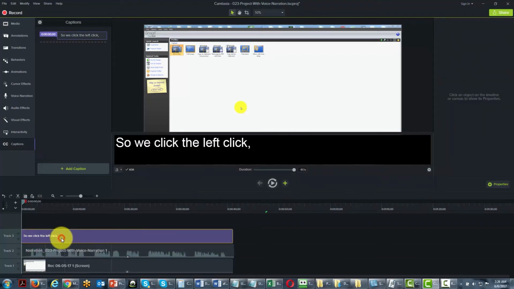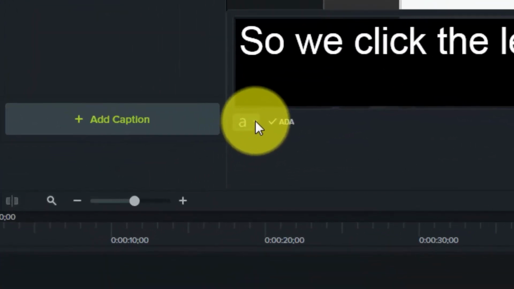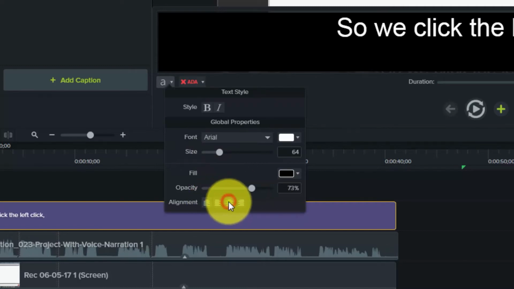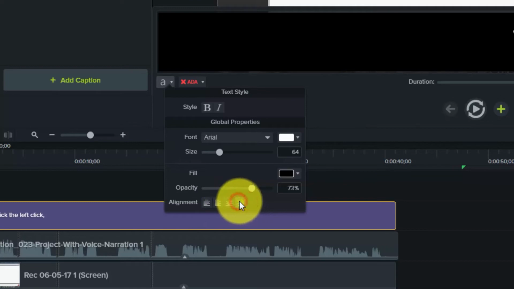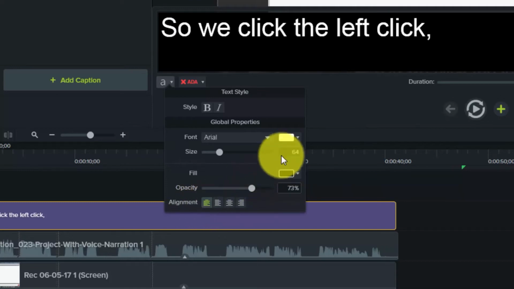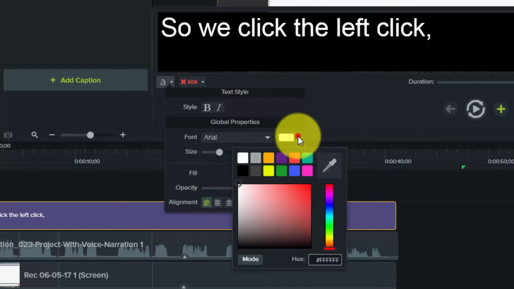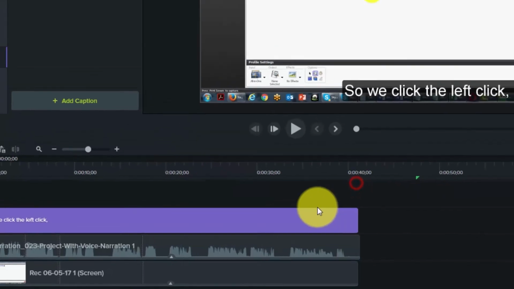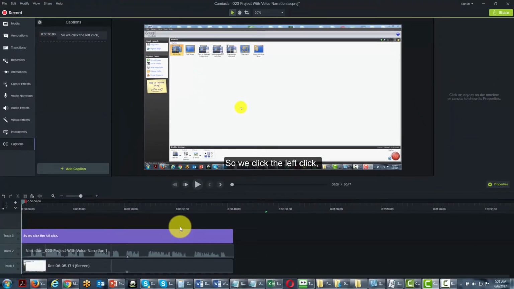Now when you click inside of the captions area, you can change some of the text properties: the font, the size of the font, and even the opacity. You can choose the alignment, and you can actually choose the color. So you have lots of options in how you determine how your captions are actually going to be seen in your video. And that is all for our captions video.